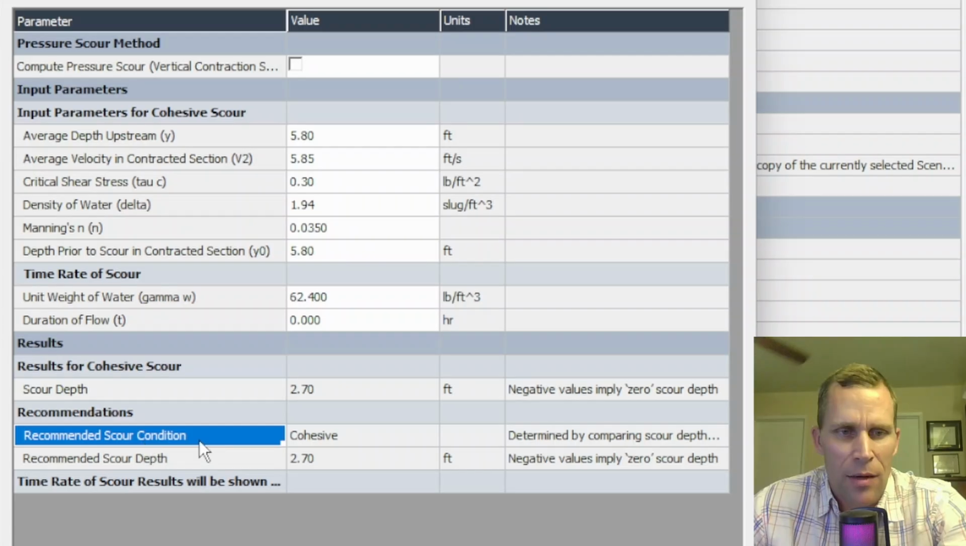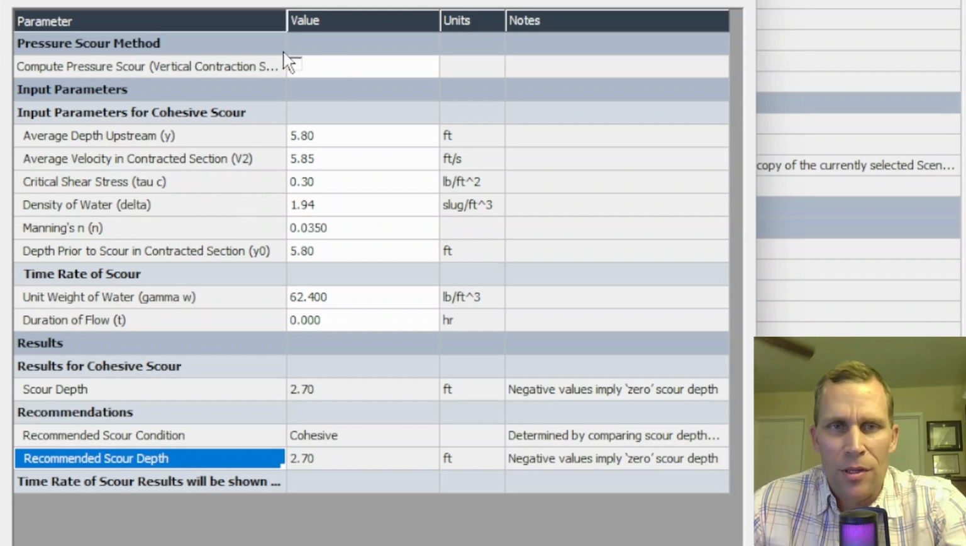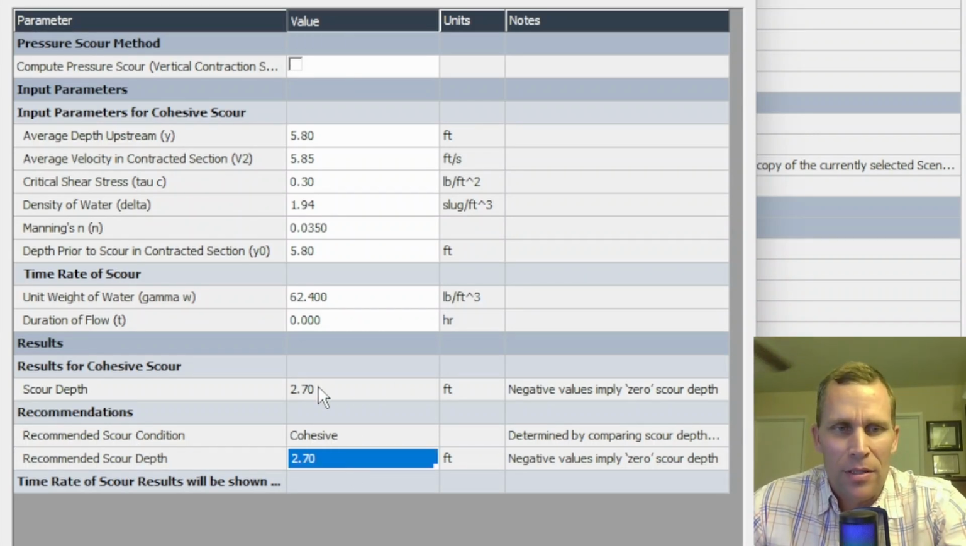Okay. Now, if I tab off, I get a scour depth of 2.7 feet. So the recommended scour condition, cohesive, that would basically be between cohesive and pressure. But we're not using pressure, so that's going to be cohesive. And then the recommended scour depth, 2.70.